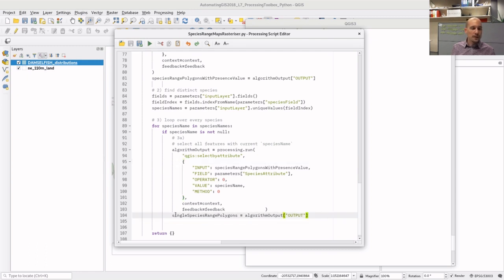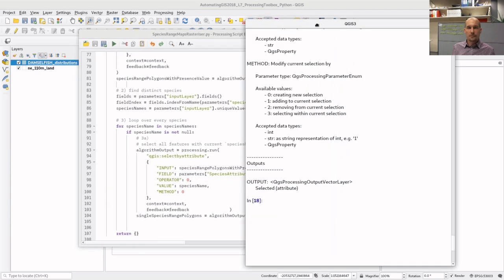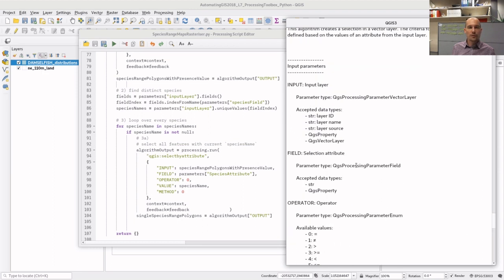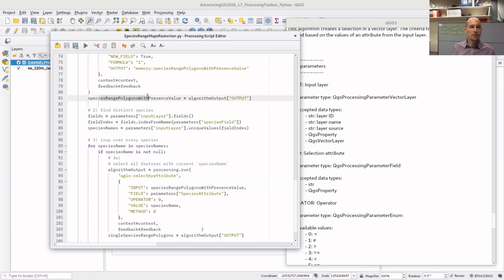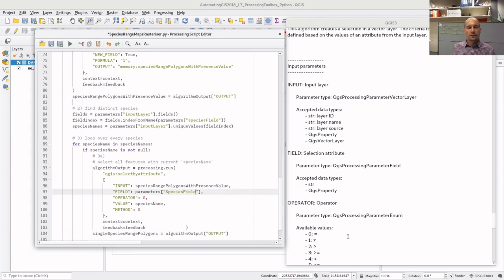So far so good. What this does is select attributes from which the zero is again. Let's go through the different parameters. The input is the output of the previous tool. So we got our output up here, and we use that as the input for this tool. Then as the field, we want to use the species attribute field, which we call species field here, which our user chose. As the operator, we choose an equal sign, which is zero in this enumerate. As the value, we want to use the current species name out of our loop.